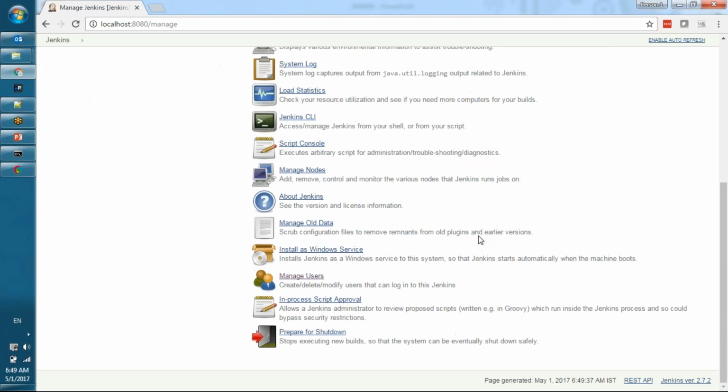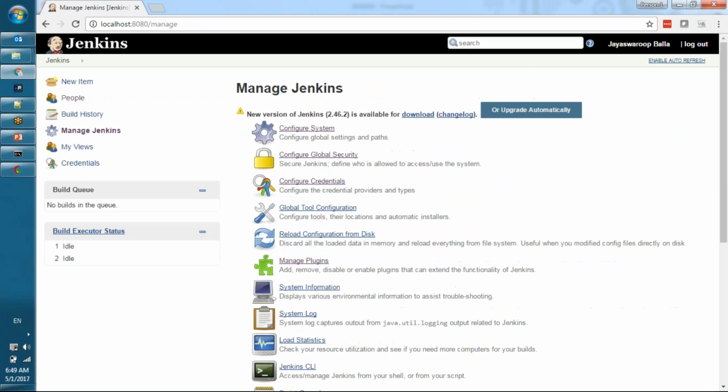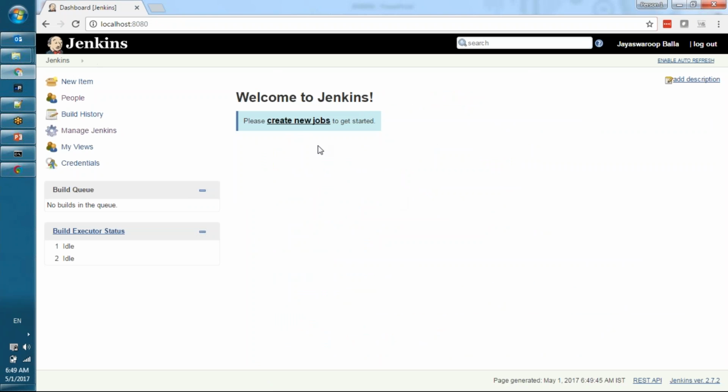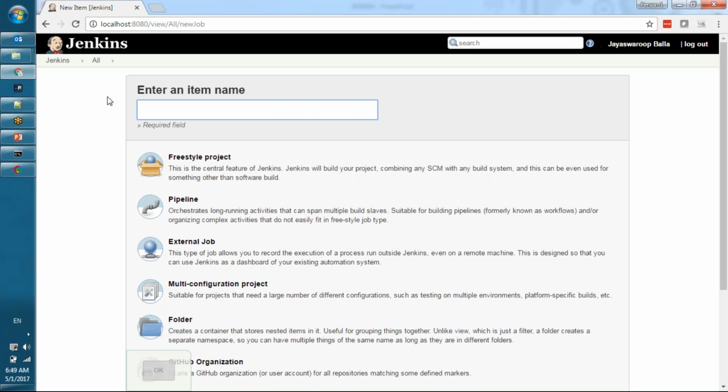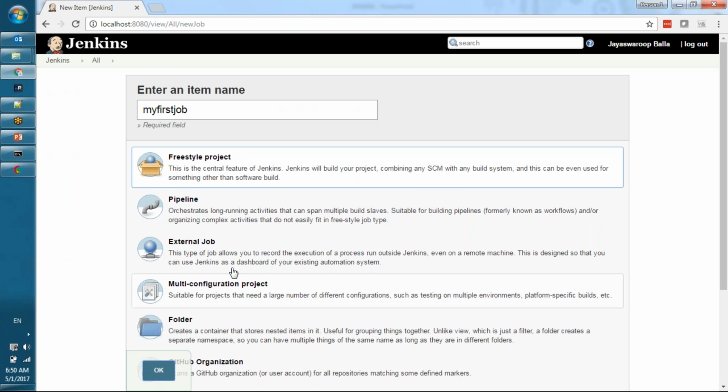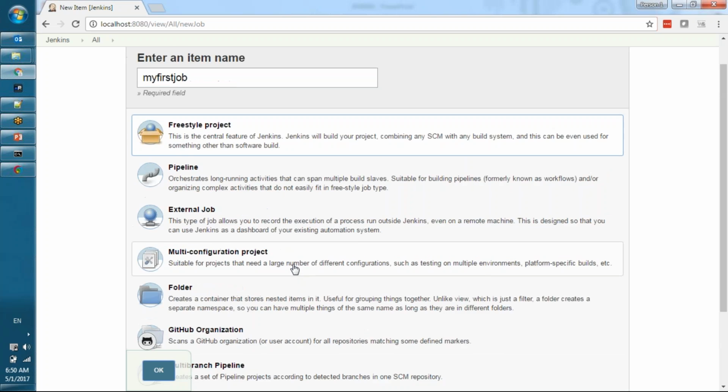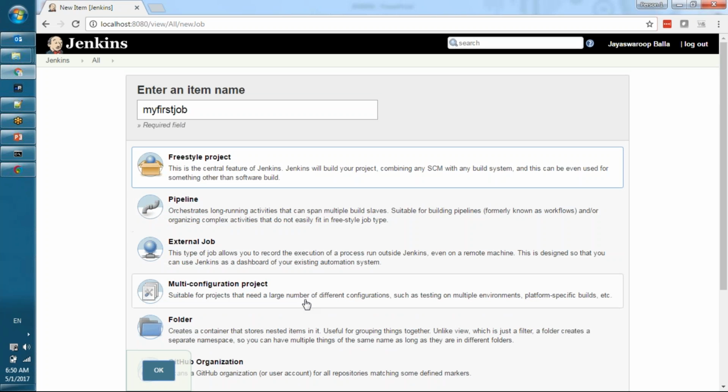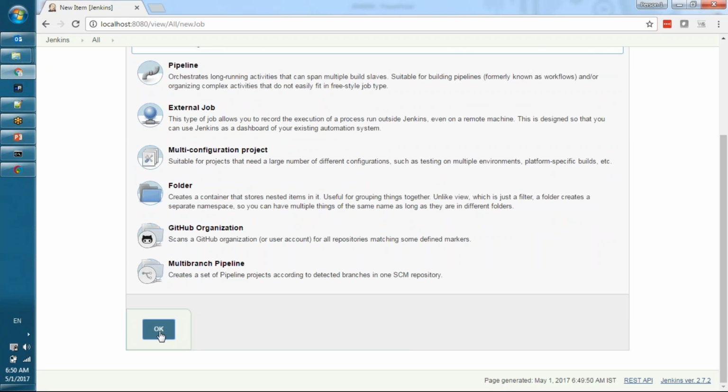And one more thing is, let us try to create one job now. Here I'm creating a job. Here you can click on new job, my first job. Here you have freestyle project. These are the project types. We will explain one by one here. And then hit OK.